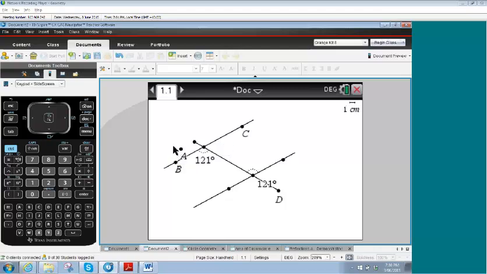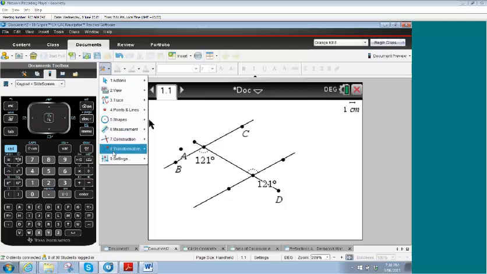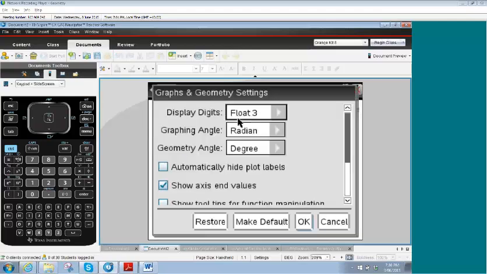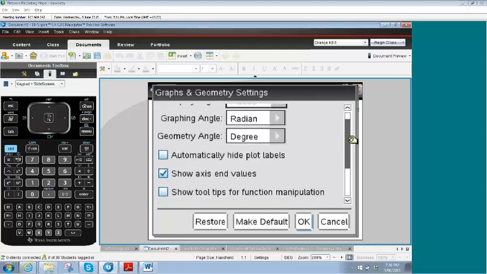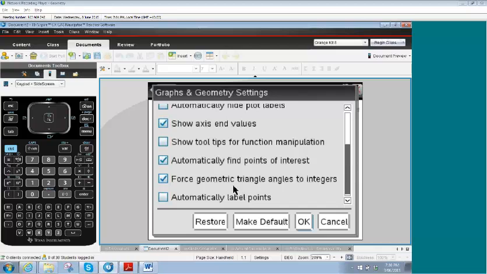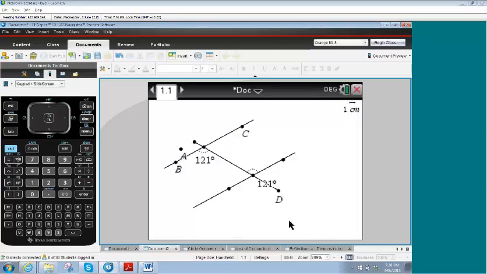Now, under the settings menu, let's go to the menu. We have settings down the bottom here, and we select settings. At the moment, I'm going to 3 digits. I've got the degrees. I'm going to just move down, and look at this down here, automatically label points. So I can select that and make it default anytime I want. So we can set it up for ourselves for our individual documents. So I can cancel that.